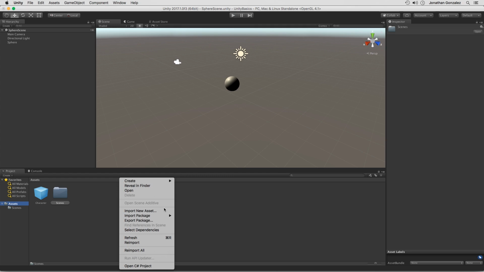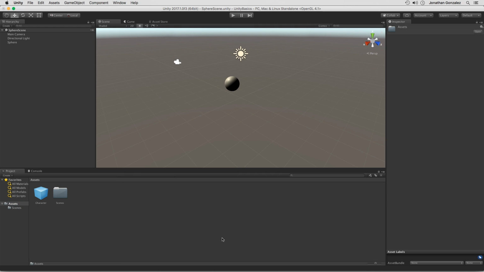Now, just like the hierarchy, we have the option to search for files within the project panel. So if I want to locate my sphere scene, I can just type in sphere once again, and there we go. We have our sphere scene right here.